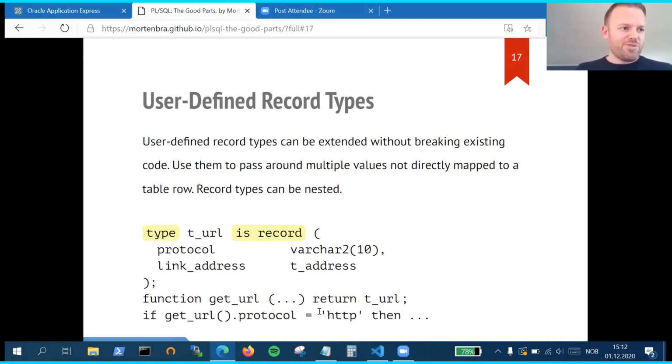Then we have user-defined record types, and they can be used to pass around multiple values that are not directly mapped to a table row. So it might contain composite or calculated values, like maybe data from two different tables. And this makes for flexible code because you can add more fields to the record later, but the signature of the functions where you've used it, could be return values or the parameters themselves, they don't change. So it's a good way to future-proof your code or be able to expand it later.